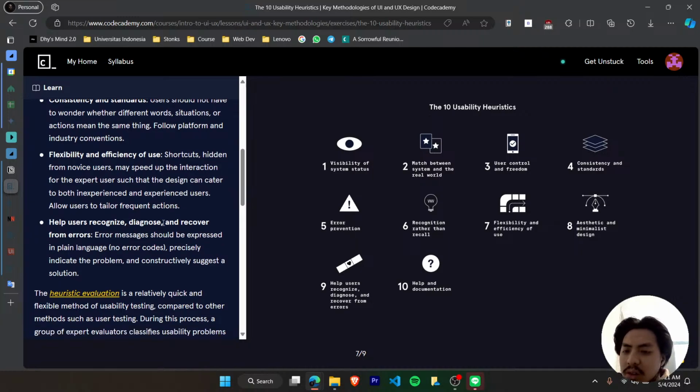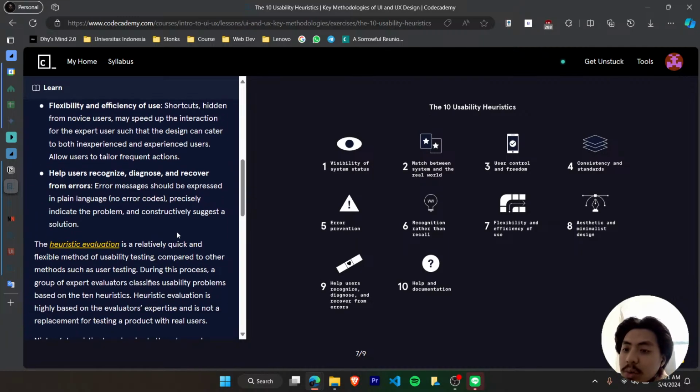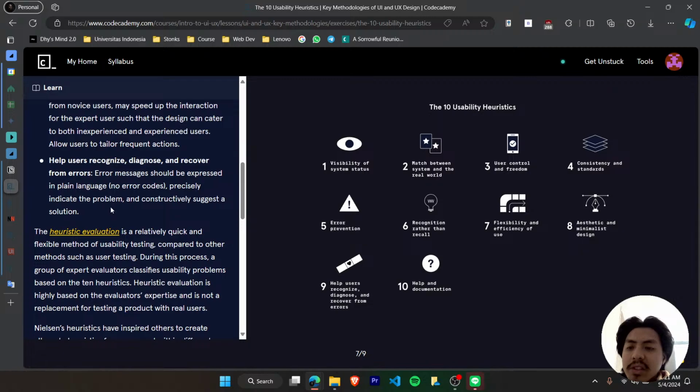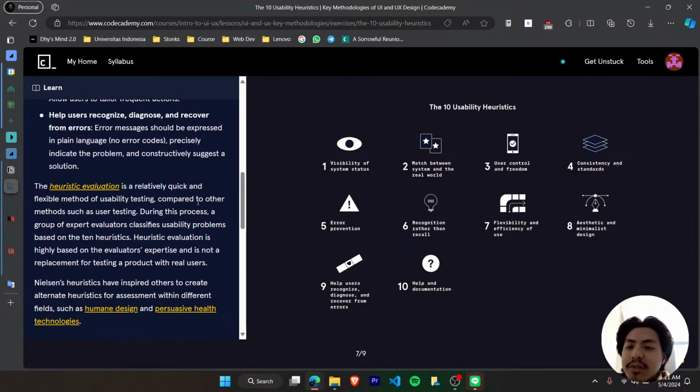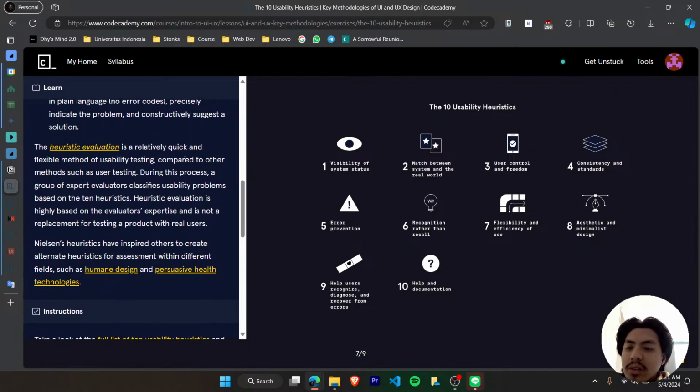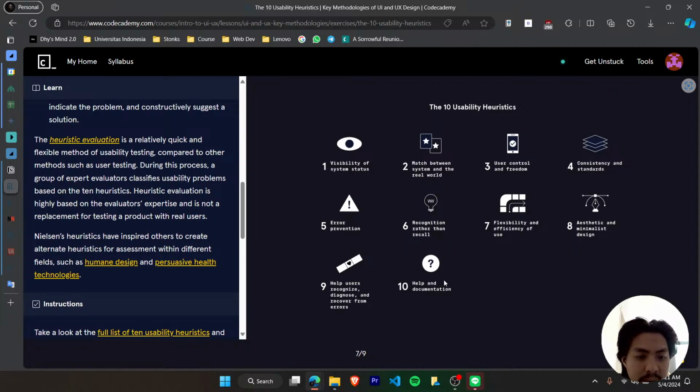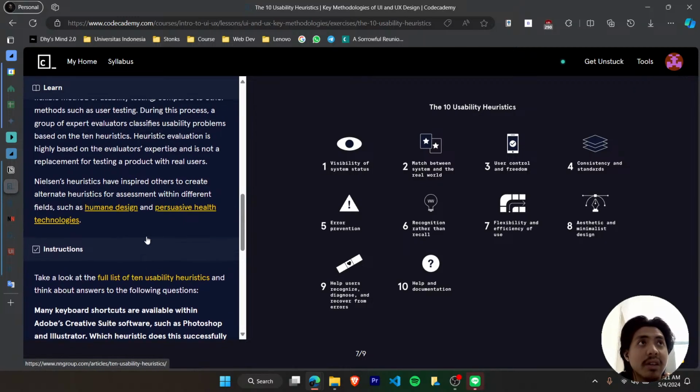Okay, help users recognize and recover from errors. Error messages should be expressed in plain language, precisely indicate the problem, and constructively suggest a solution. Okay. Aesthetic and minimalist design, consistency and standards, user control and freedom, error prevention, recognition rather than recall, help users recognize, diagnose, and recover from errors. Okay.